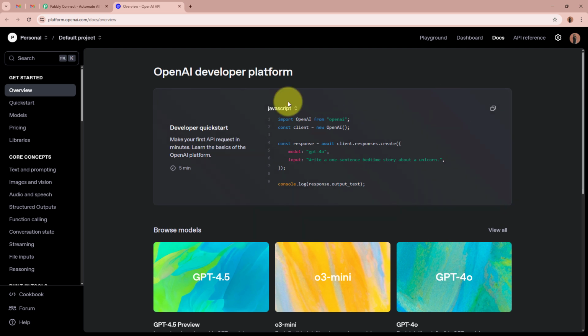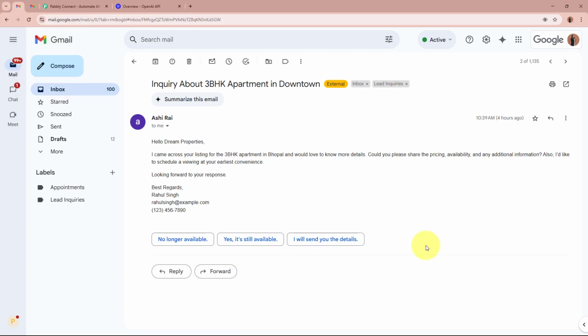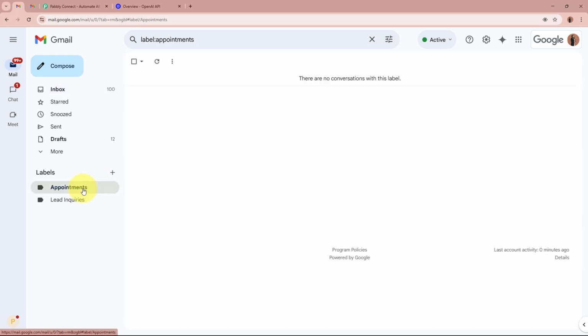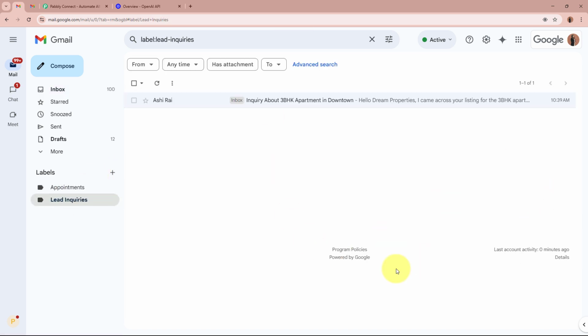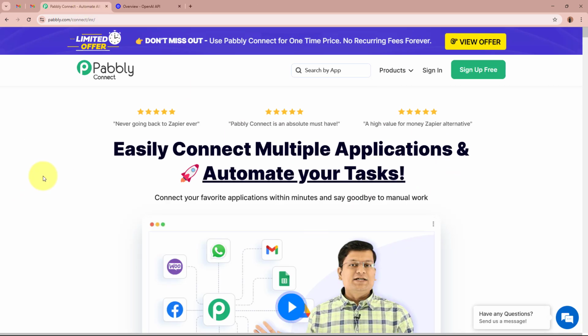Once an AI agent categorizes the email, I use Gmail again to add that email into the category of the labels that I've created in my Gmail account. This AI-driven automation helps me stay focused on closing deals while ensuring my inbox remains organized effortlessly. And I'm going to create this amazing AI agent using Pabbly Connect.